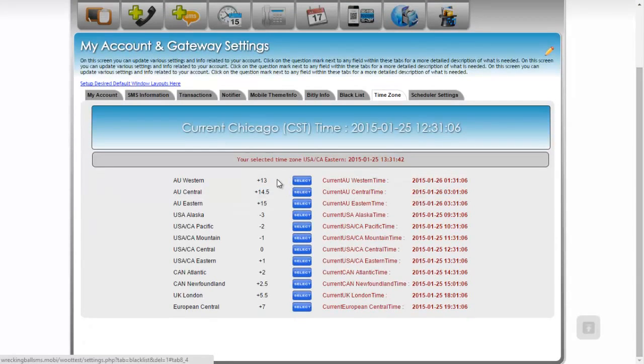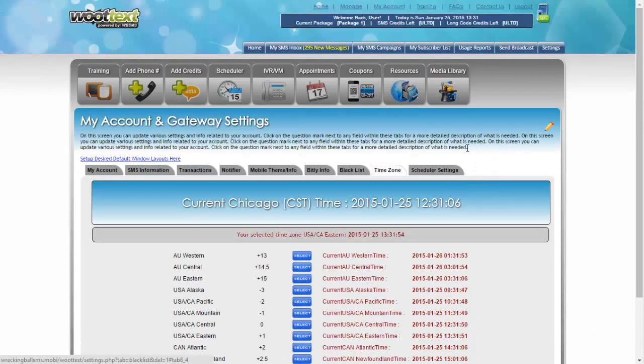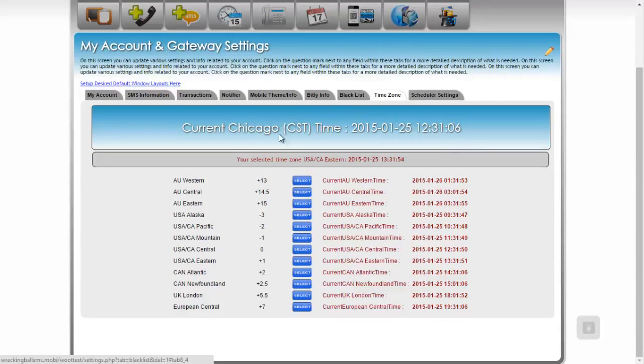Now, you've already set your time zone inside My Account, so the only time you should select a different time zone here is if the owner of the company comes in here and tells you to select a specific time zone. Otherwise, you're going to leave that open-ended and do not touch any of the settings inside of this section.